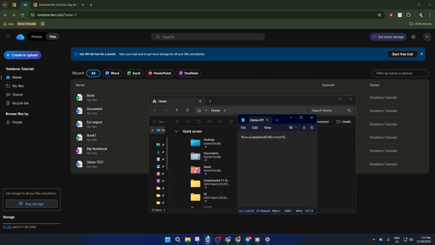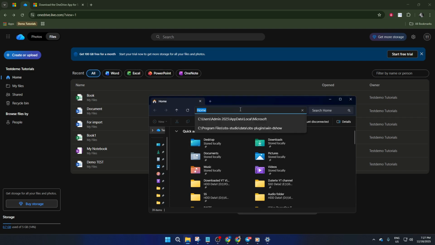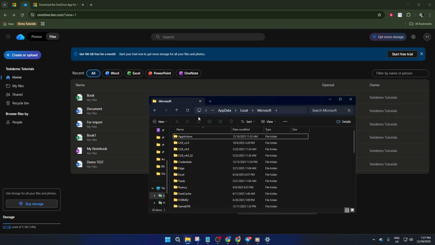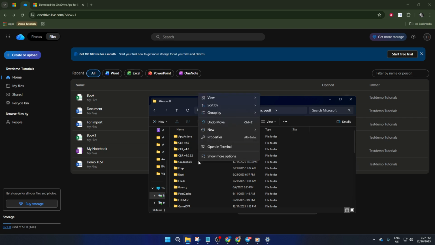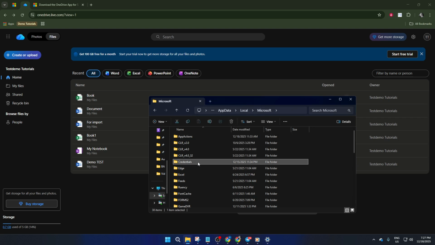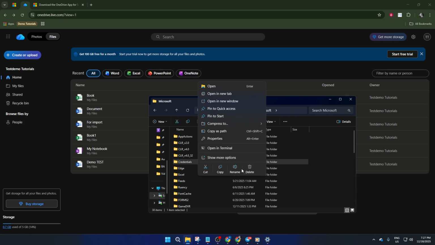Now here's something a lot of people miss. Windows keeps some folders hidden by default, so if you don't see a folder called Credentials or Identity Cache, don't panic. Just go up to the View tab in File Explorer and check the box for hidden items. This will reveal those system folders that aren't normally shown. Now look for the Credentials folder. If you see it, right-click and delete it. If it's not there, look for Identity Cache and delete that instead.